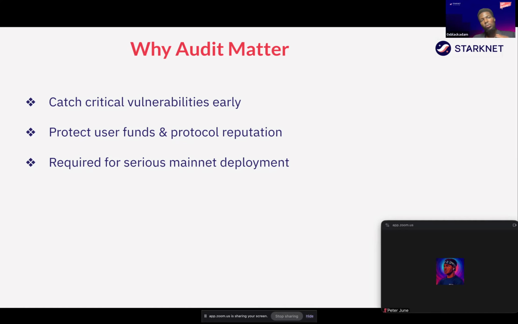So when you do an audit, it opens your code base to different eyes to look at it, and they can tell you if an operation you're performing is right or not, and they can catch critical vulnerabilities very early. They can tell you, oh, this operation is bad. This operation can lead to this. What are you trying to do here? This is not the right way to implement this, and stuff like that. So they can propose solutions to you, and you can just implement that.